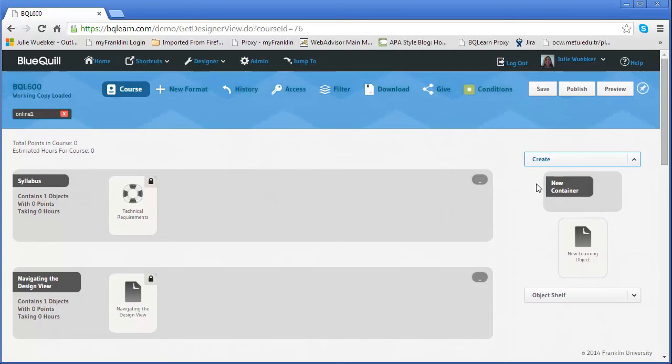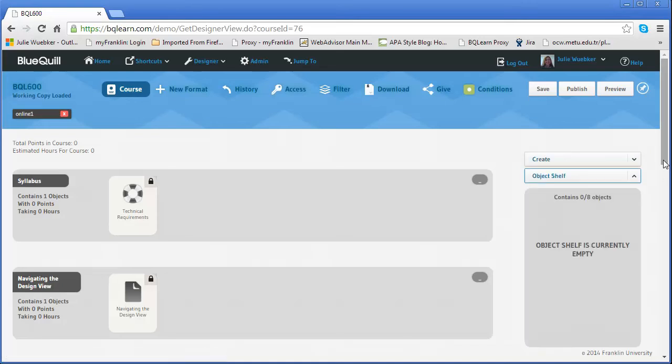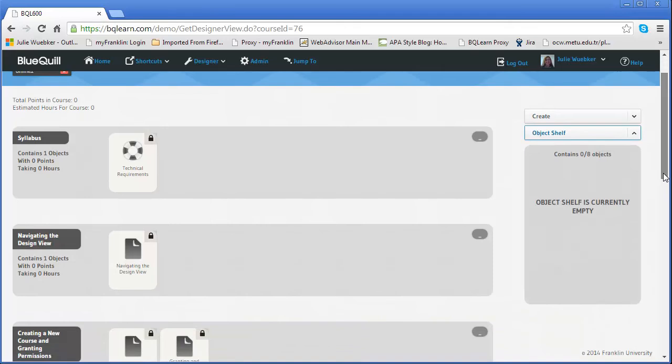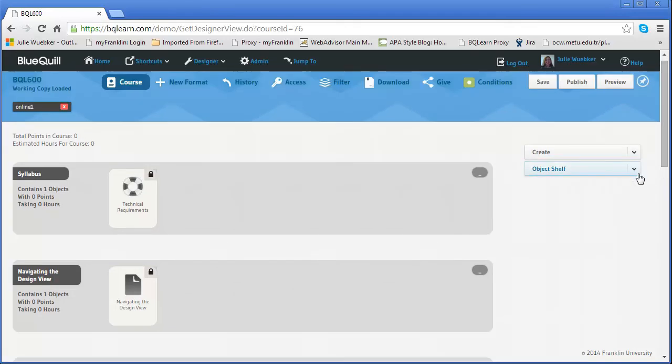Here on the right-hand side, we have this creation section. I can actually close that, where I can create a new container as well as a new object. And I can access the object shelf. Now currently I have nothing on it, but if I did, I would have the shelf right there.